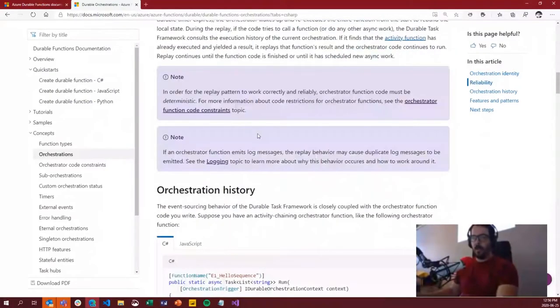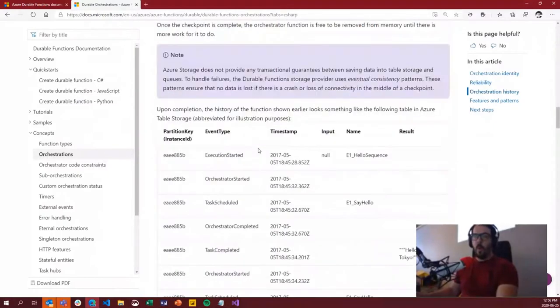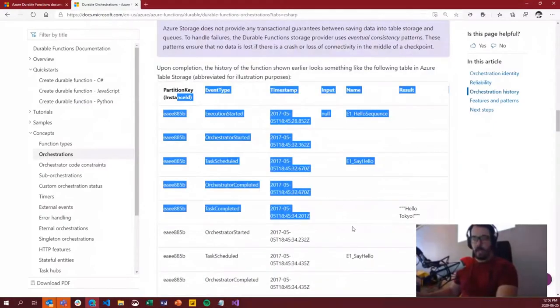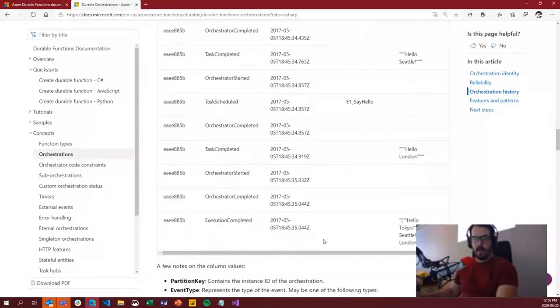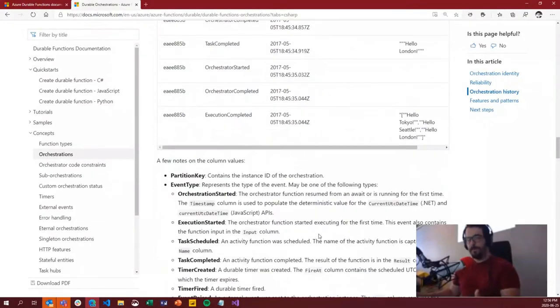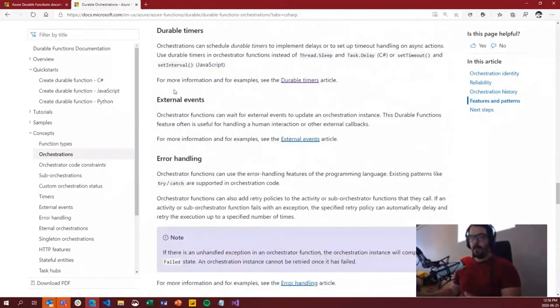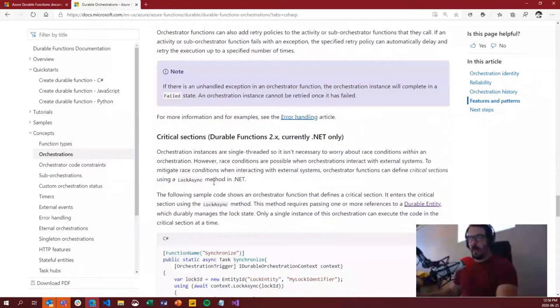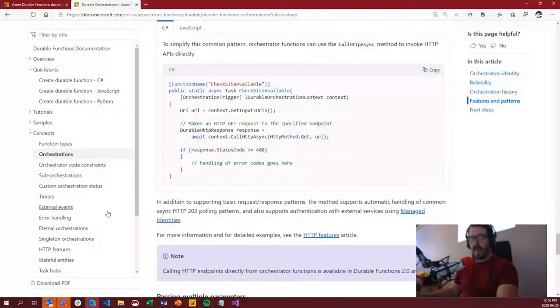You can talk about all those. What are the different problems? The orchestration history, how does it work? What is the schema of the table? What does it look like, right? You can see this here, and we could walk through the schema together and basically rerun the whole thing. It goes through a few of those different elements, but you can dive in depth here.